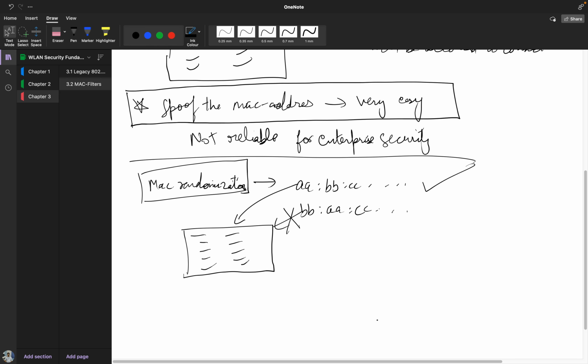Okay, so in the next video we'll talk about SSID cloaking, which is also called hidden SSID. We'll talk about that as well in the next video. Okay.